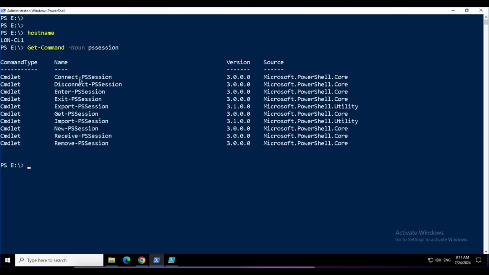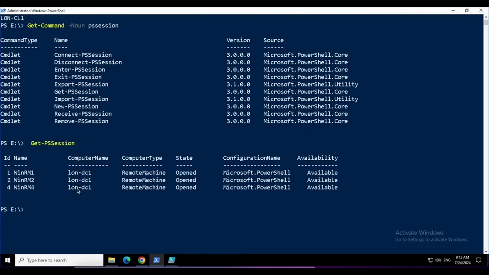So we have seen some of the commands with the noun PS session. If I list all the commands here, I can connect to an existing PS session, and I can get the list of the PS sessions. I just exited from that PS session, but I have not removed or disconnected from that session. So you will notice that a session is already available with London DC1. Now I can connect through the command Connect-PSSession anytime, and then I can use this command. This session is in fact already open, so I will show you how to disconnect a session.